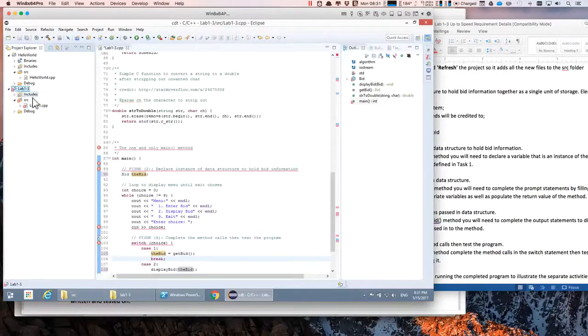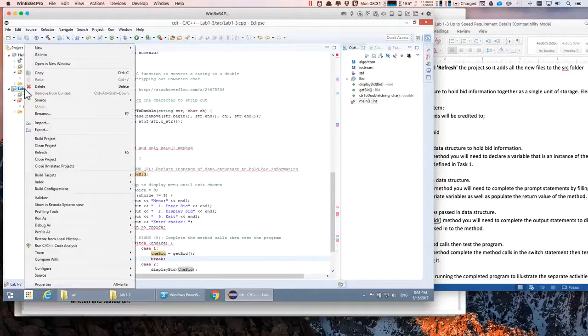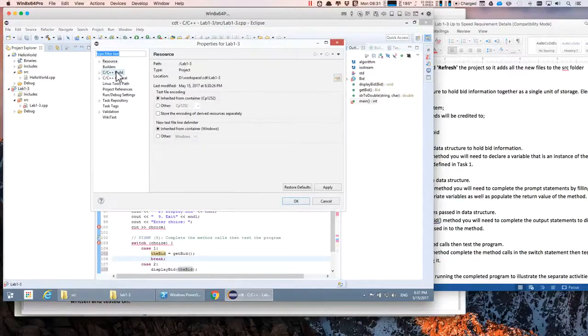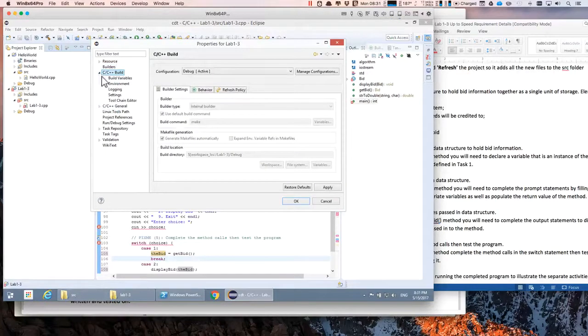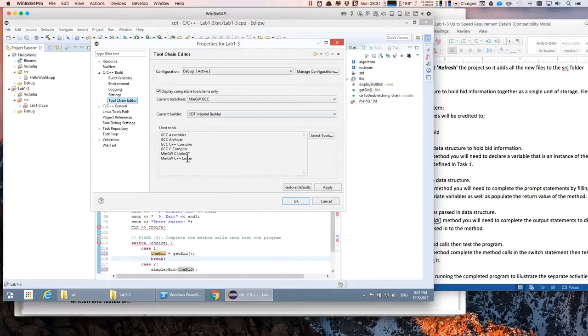You have to go up here to the project folder, not the file. You go up to the project, you right click, and you go to properties. And then, if I remember correctly, we're down in here. Nope. Tool chain was set up with MinGW, which is good. And preprocessor. I was thinking it was a compiler setting. I might have to go cheat and look at one of the other instructions.